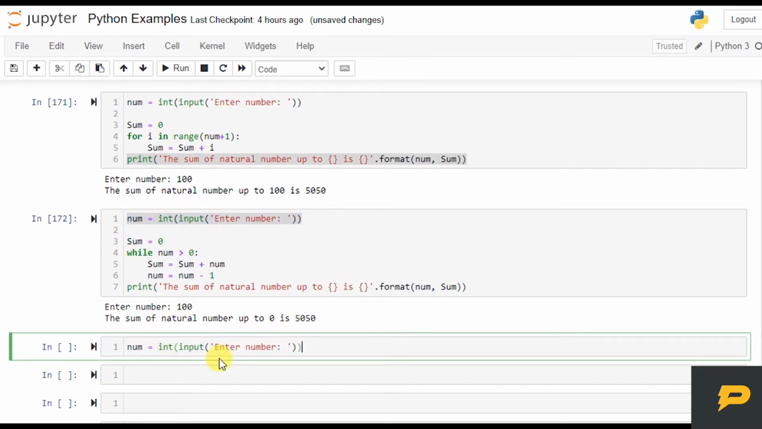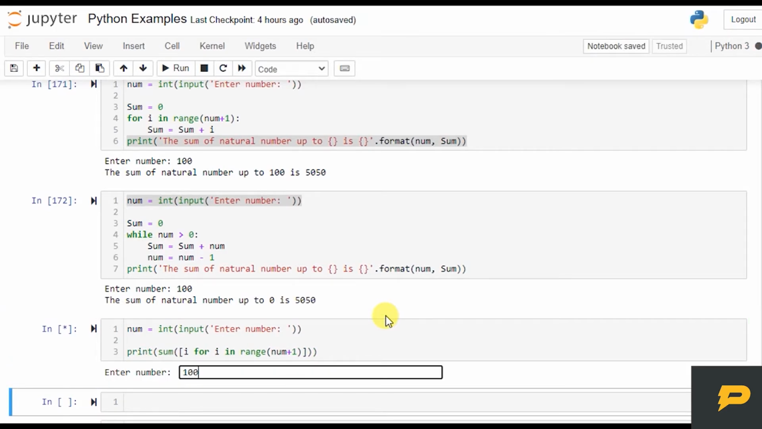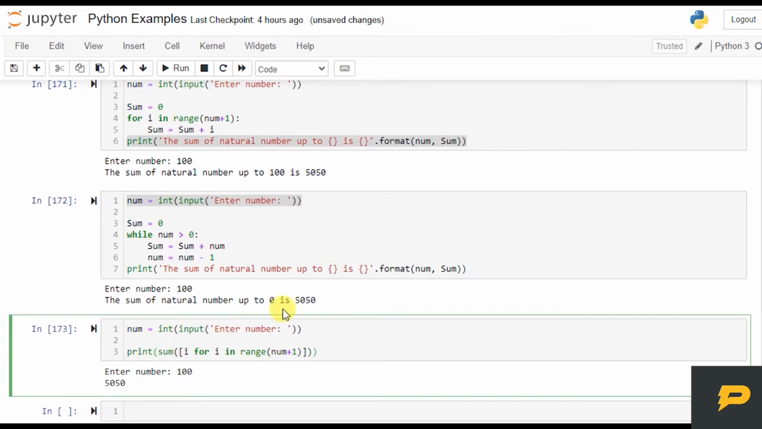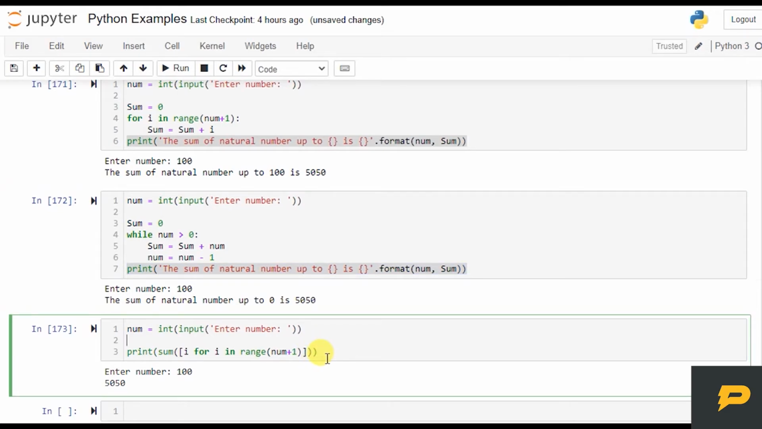If you have num, you can use list comprehension for it. In list comprehension, you run the loop in a list. So for example, I say for i in range of num plus 1, and over here I just put i, and this will be my list, and you use the sum function for it. So this will give your sum, so you can just print it. In printing you can use the same format over here.